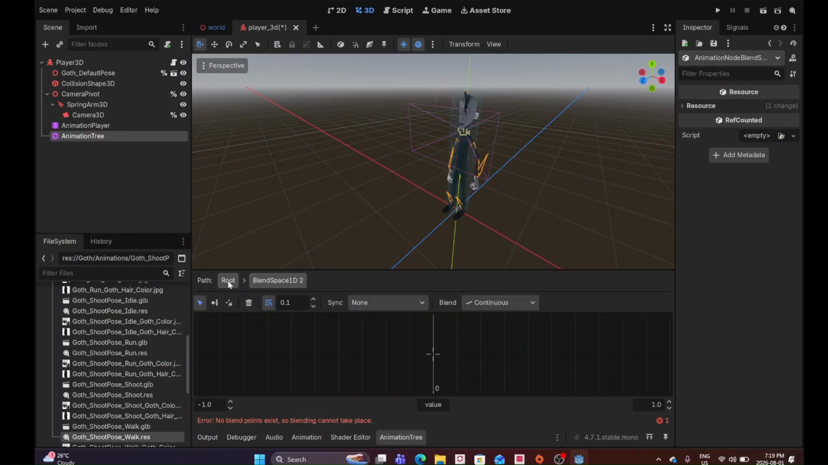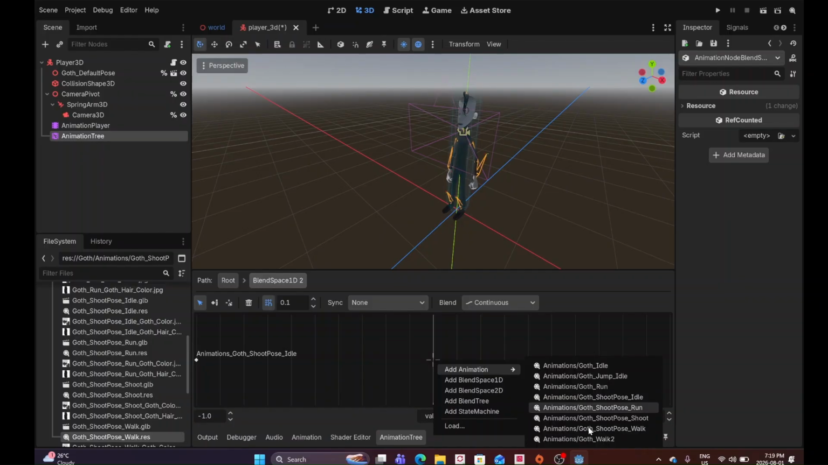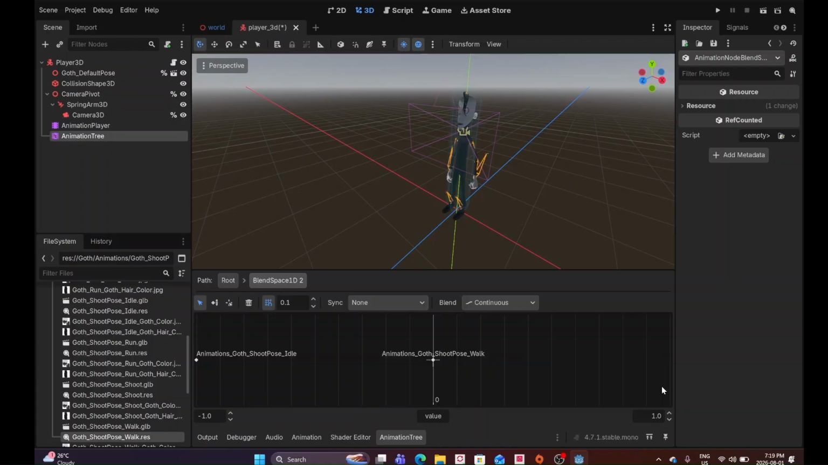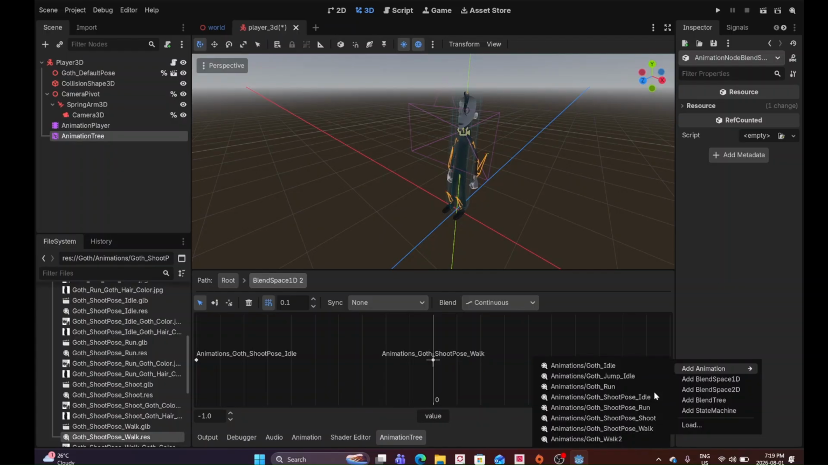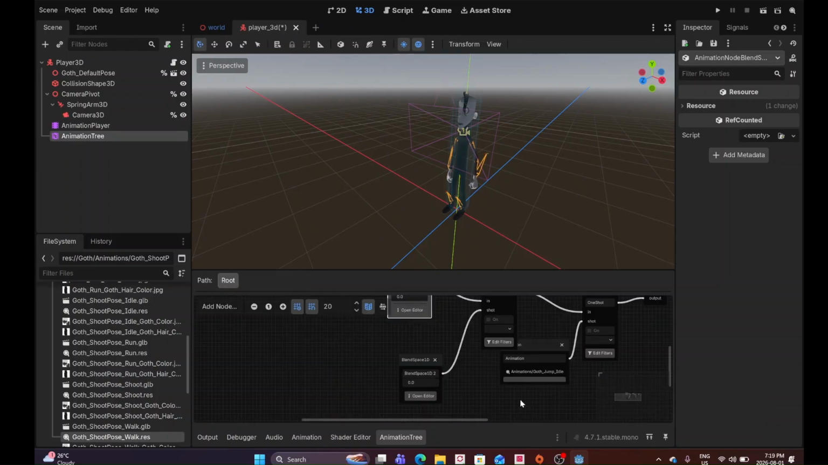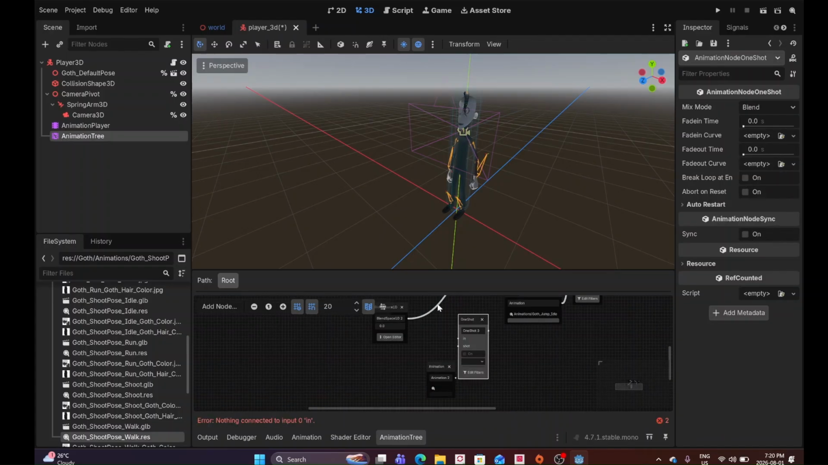So I need to open the editor, right click, add animation, shoot pose idle. In the center, right click, shoot pose walk, and far left or far right shoot pose run. I'm going to go back to the root. I'm going to create another one shot, and I want to create an animation, and this animation is going to be the shoot pose shoot.